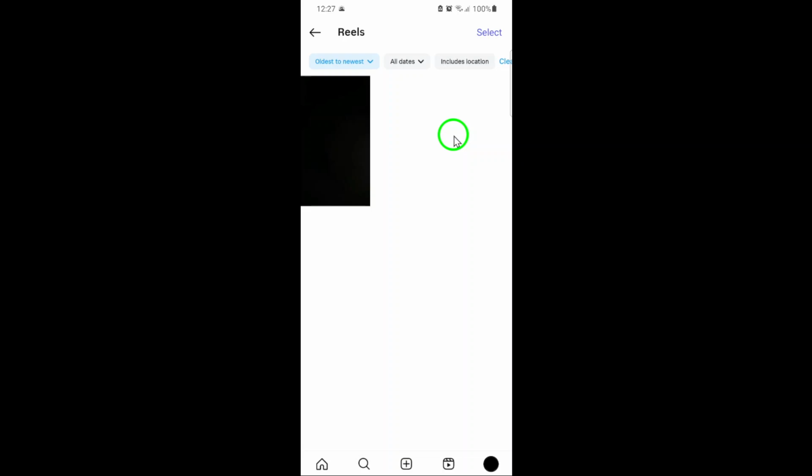This makes it easy to see how your content has evolved over time, or to quickly find a specific Reel from the past. Sorting your Reels from oldest to newest is a great way to reflect on your creative journey or simply keep your Instagram organized.